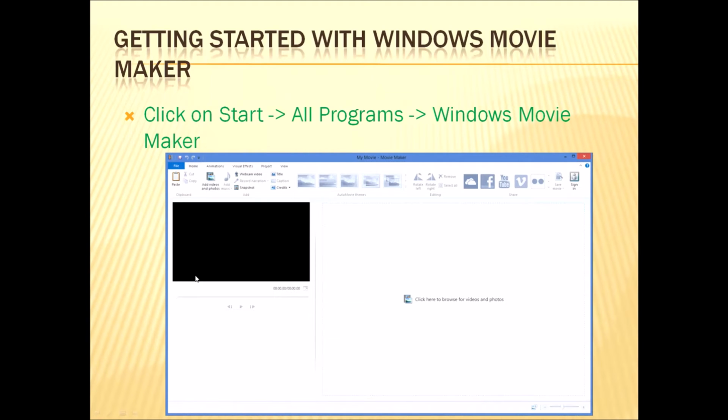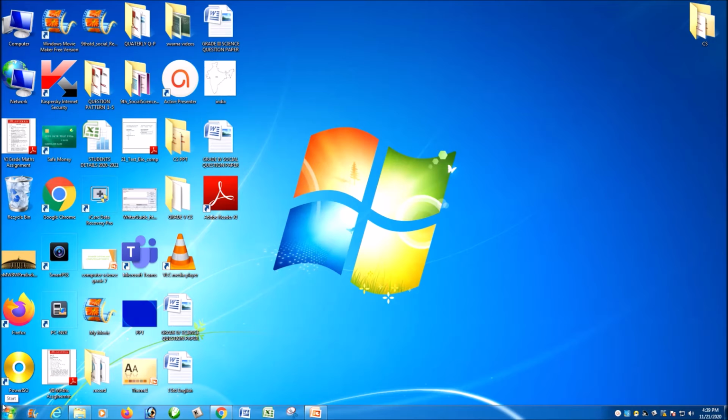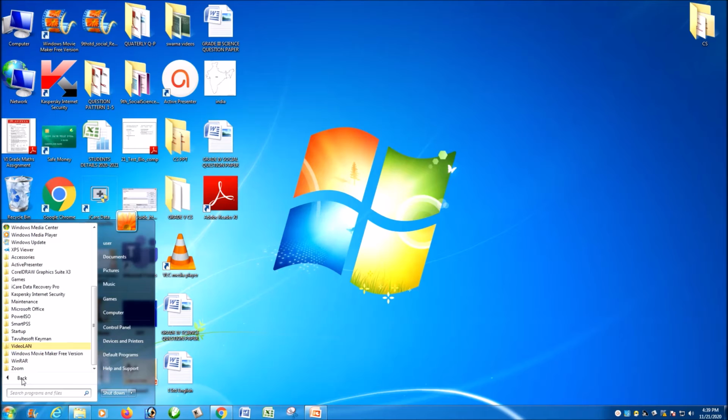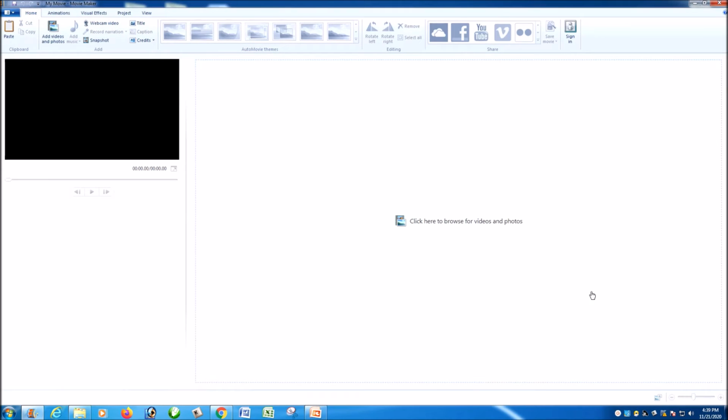Now we will see how to open the Windows Movie Maker in our system. I'll show that. First, go to Start button. This is Start button. Click on it and then All Programs. Click on All Programs. In that, go to Windows Movie Maker. See, this is the option available, Windows Movie Maker free version. In that, go to Windows Movie Maker. See, the picture that I told you is displaying here. This is the home screen of Windows Movie Maker.